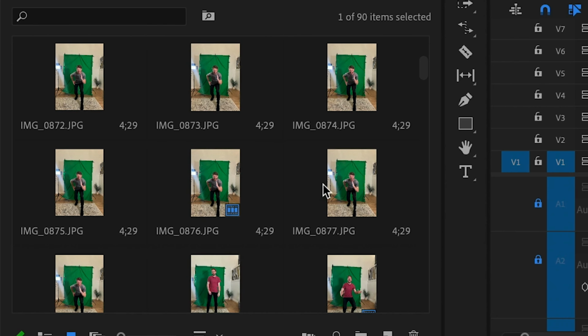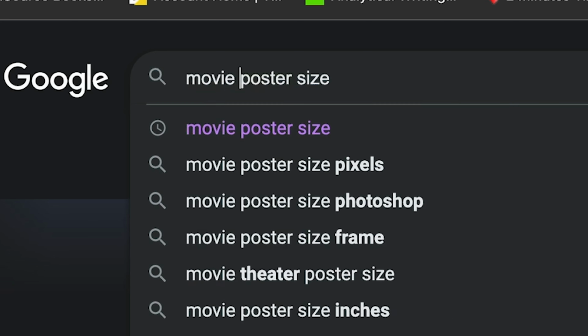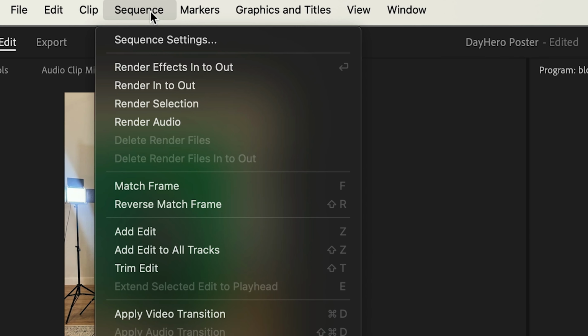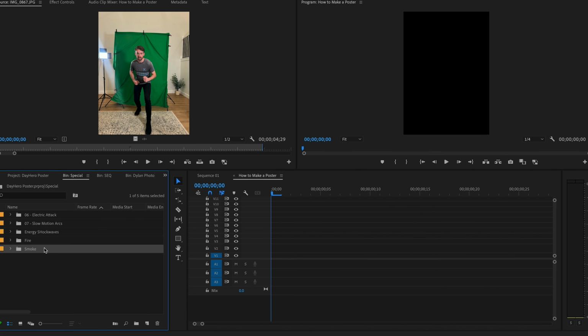I brought our photos into Premiere Pro and I realized that generally in Premiere Pro your sequence is set up to look like a video, not like a poster. So after Googling what size a poster needs to be, I made some estimates on how big my sequence size needs to be right here. Once that was done, I decided to start with the background.